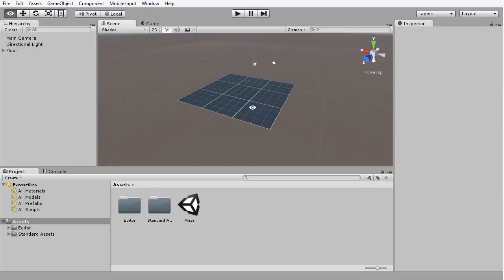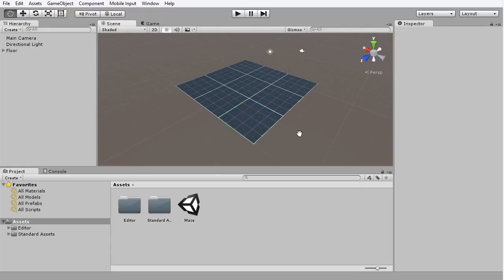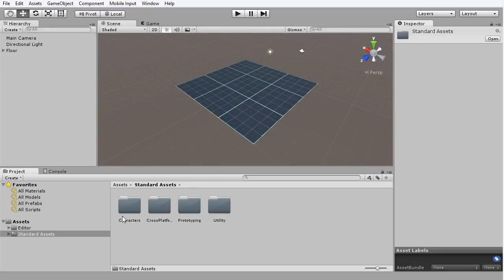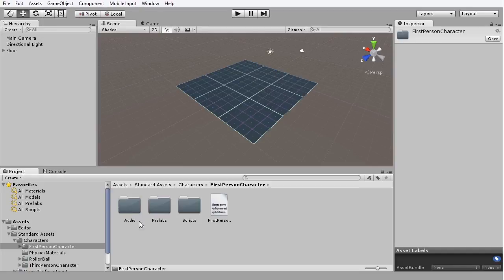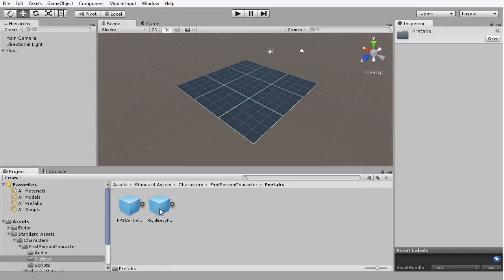The next thing is I want to add player control to this object. So let's have a look in the standard assets folder under the characters group. And under the characters group we have a variety of different folders that we can use. If this were going to be a first person game, I could go into the first person folder here, and under the prefabs group, you'll see that we have FPS controller.